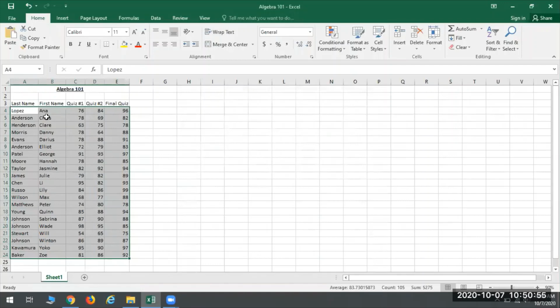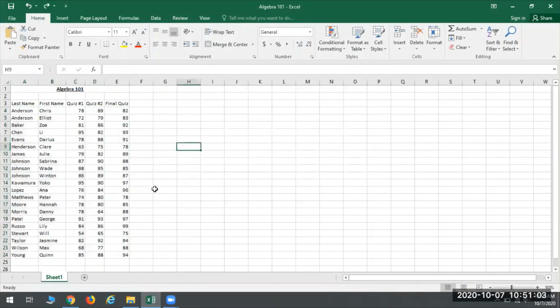So now we have Anna Lopez and Chris Anderson and Claire Henderson, et cetera. In this case, I don't want to do that, so I'm going to click on undo to get it back to the way that it was before. Okay. All right. So the next thing we're going to do is find and replace text.